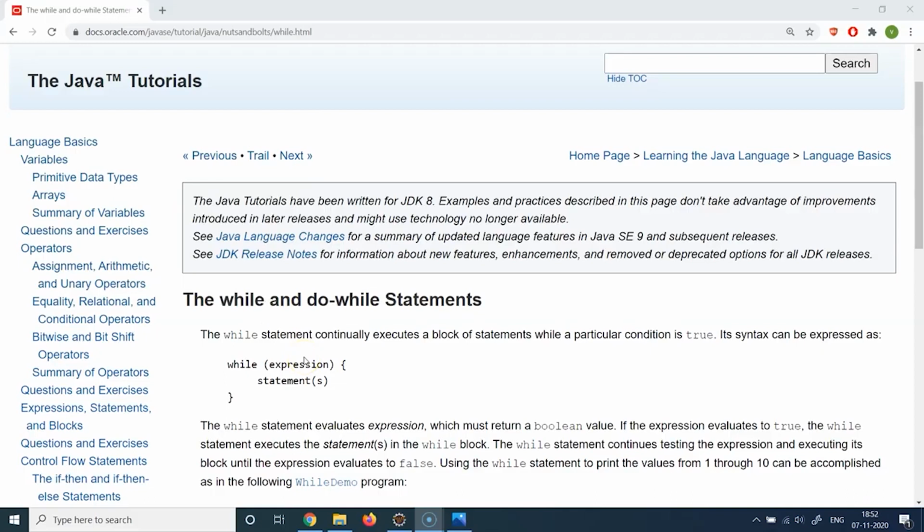So the syntax of the while loop is very straightforward. You write the while keyword, you enter the actual condition which will be evaluating to a Boolean true or false. So you write the expression, which will be a Boolean expression, exactly similar to the conditions you write in your if statements. So you write your condition which will evaluate to either true or false, and then you write your statement. And these statements will keep executing till the time this particular expression evaluates to true.